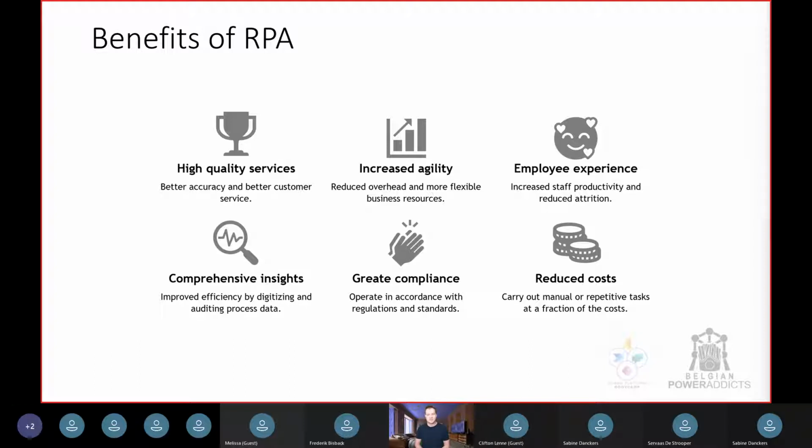RPA is not something that is created and left aside, but is still living, being developed and upgraded, and it really helps to fulfill those requirements that companies have today. And there are a number of benefits around RPA, such as that with RPA we are able to provide higher quality services.